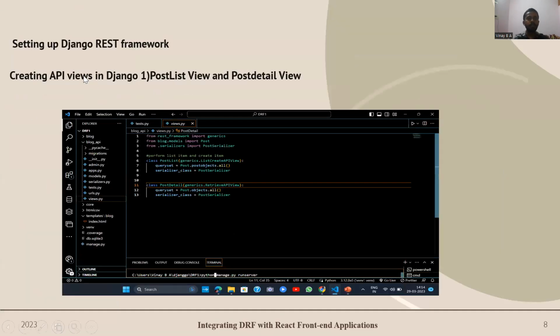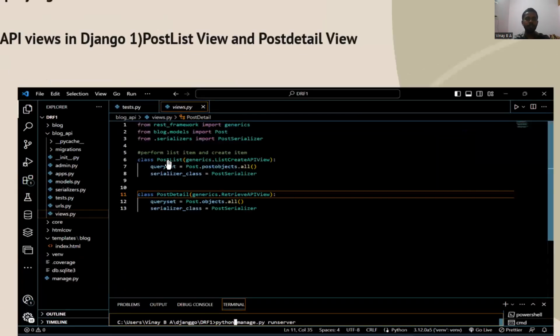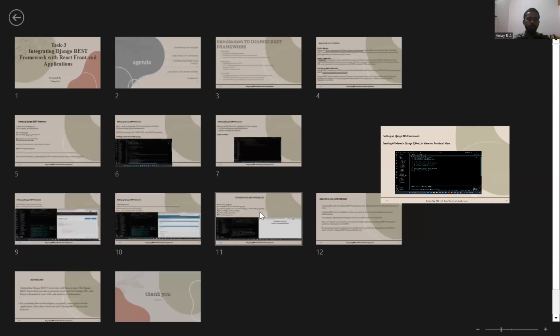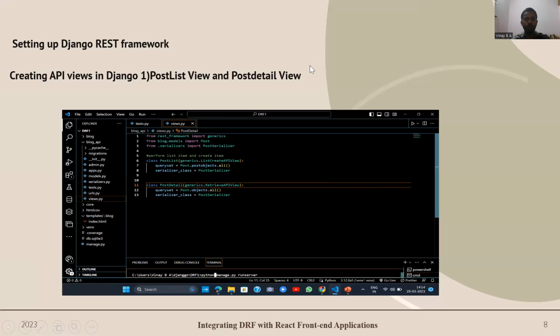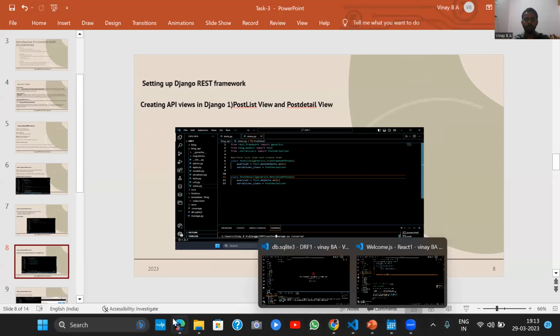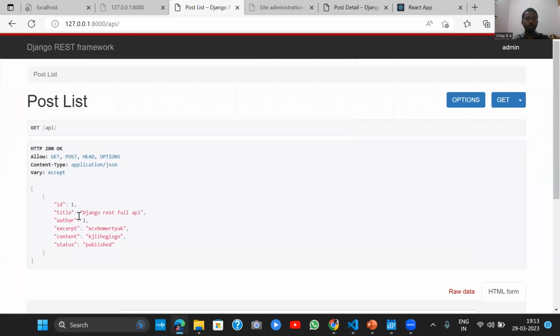Then create the API view of Django. They created the two views. First one is post list view and post details view. This is in the view. I will create the post list and post details view. This is the post list.